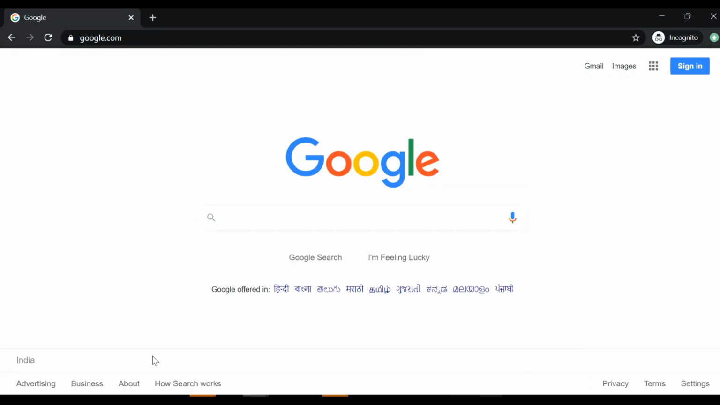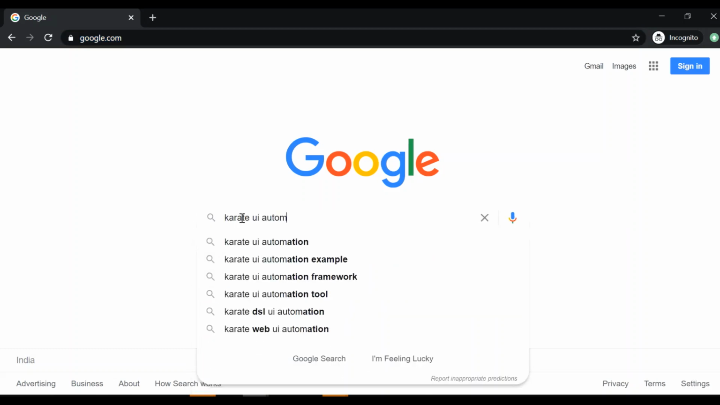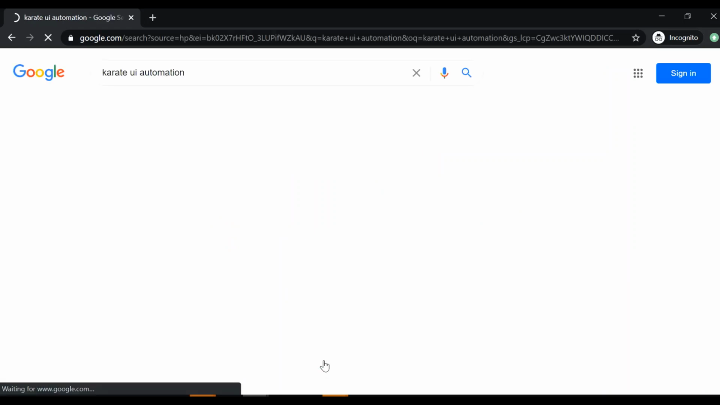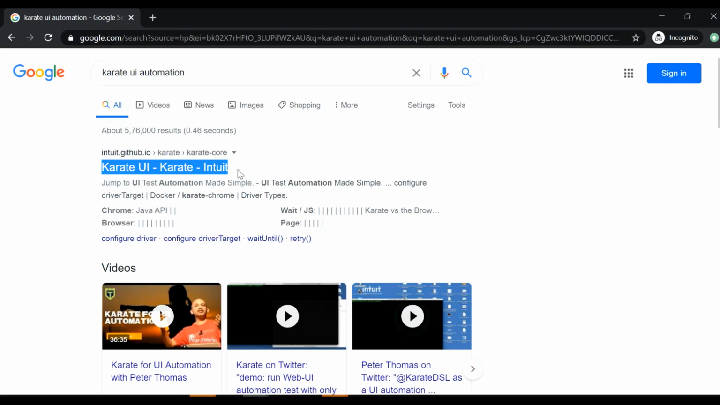My test case includes: I'll open google.com and search for Karate UI automation, and then I will click on the Google search button, and then I will verify there is a link or a text with Karate UI, Karate Institute. So let's automate this test case in our project.